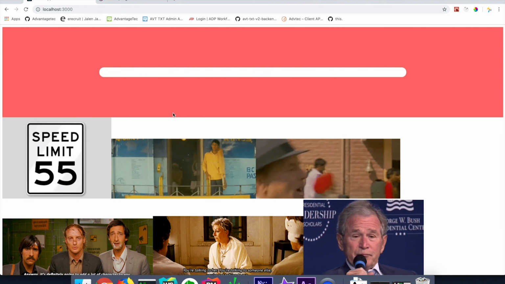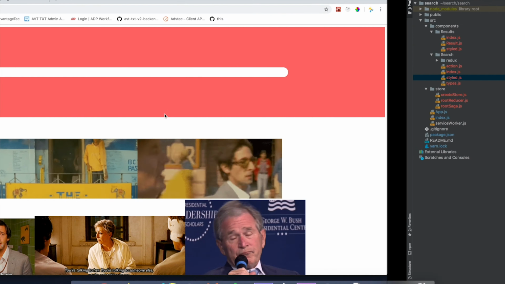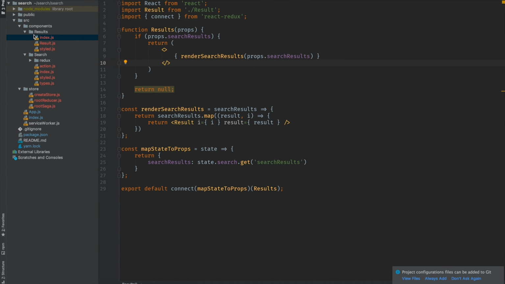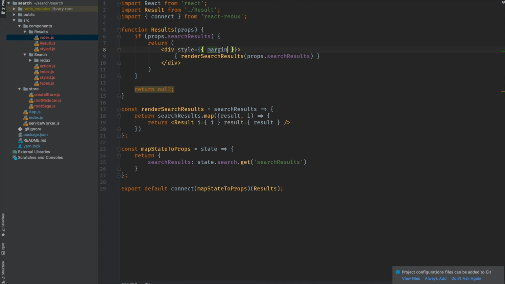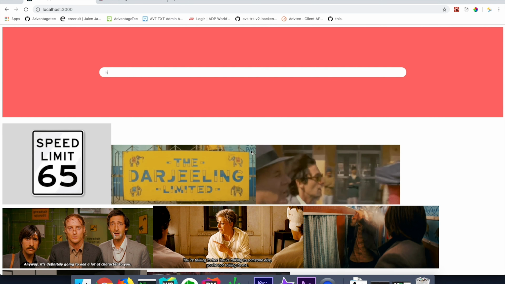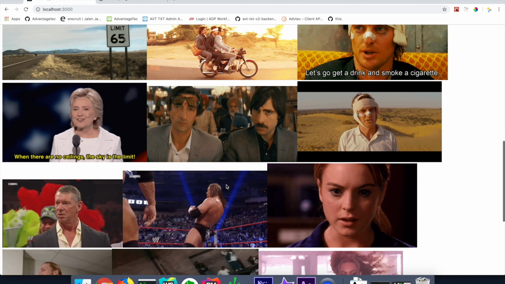And then we probably want to move the results down a little bit. So this results wrapper here, we probably want to say like margin top 20 pixels or something like that. Move it down like so. And obviously we can make these pictures look prettier too. We can format them a lot better and everything.